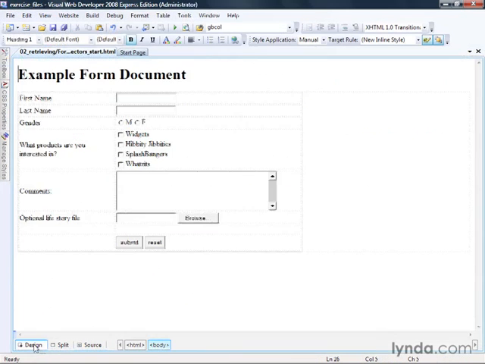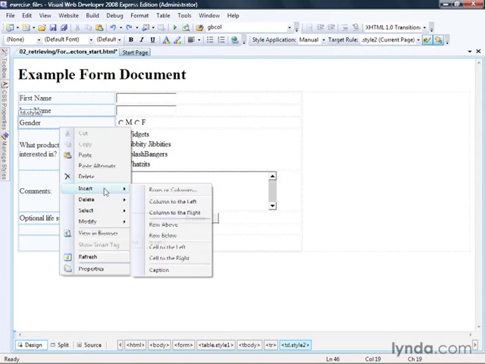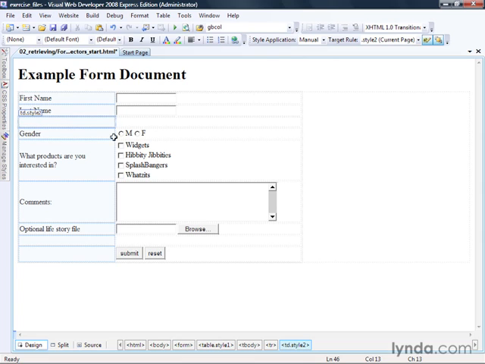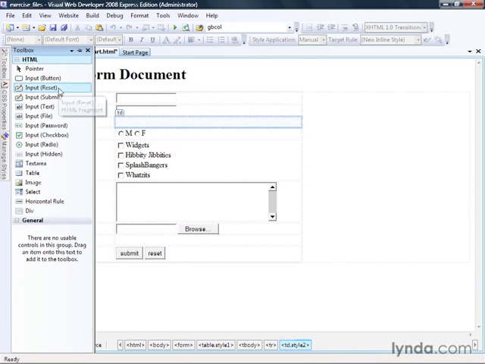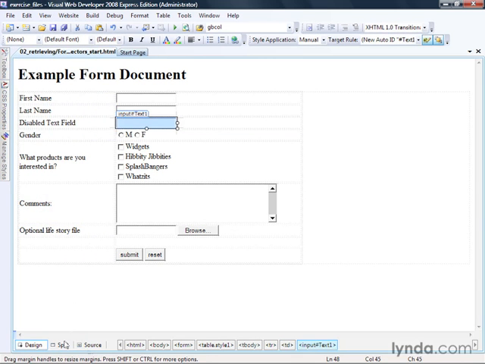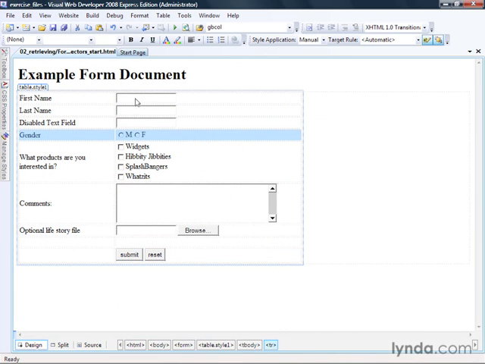What I'm going to do is put one more element in here. I'm going to insert a row above, and I'm going to put just a disabled text field in here. I'm going to go to my toolbox, and you can do this using your text editor too. I'm just going to put a text field in, and I'm going to go back to the source view and make this one disabled. Now when we go back to the design, you can see that I've got three fields. These two are enabled, this one is not.